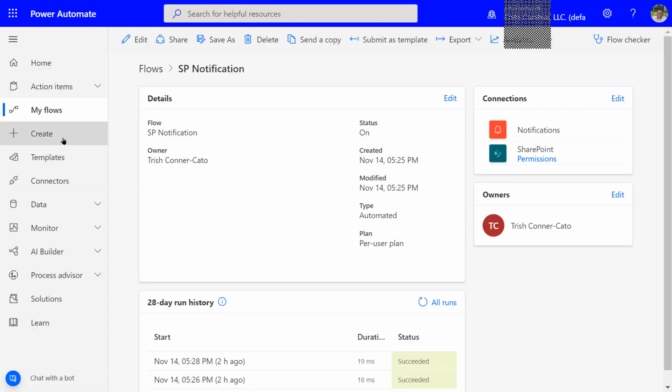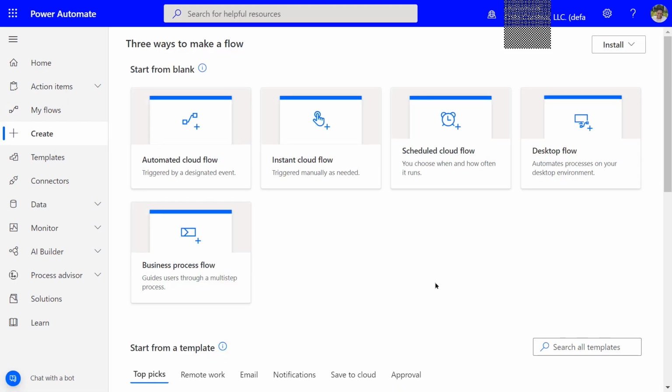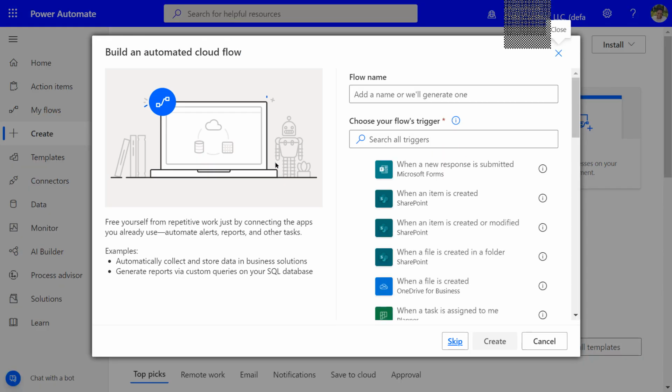In Power Automate, you can go over to the menu and select Create, so you get back on that screen. And we're going to create an automated cloud flow so that every time someone responds to our Power Automate survey, it will send an email containing information to us. So we're going to go ahead and click on the Automated Cloud Flow tile. And we're going to call this Power Automate Survey Results.